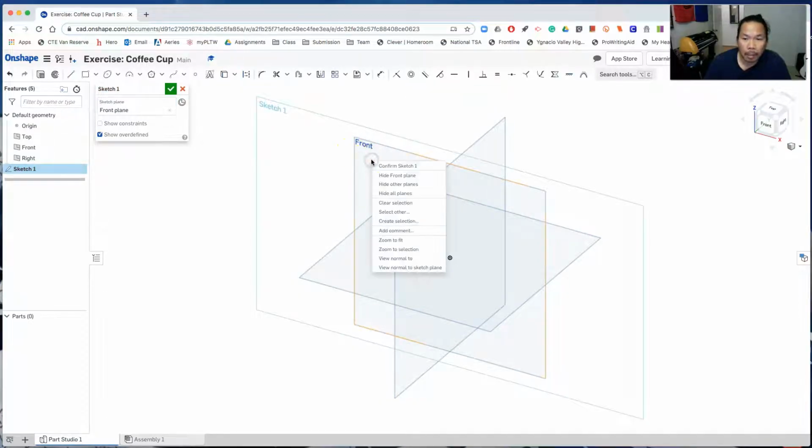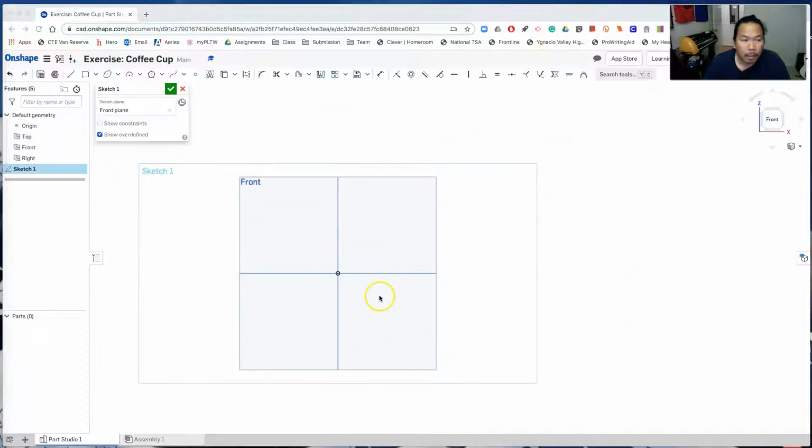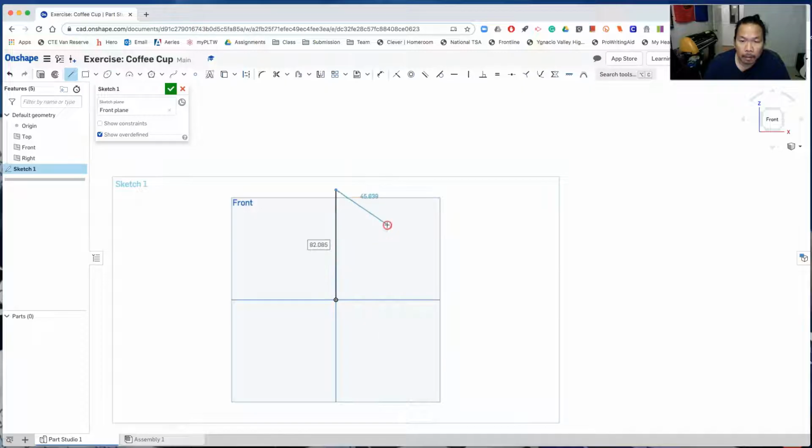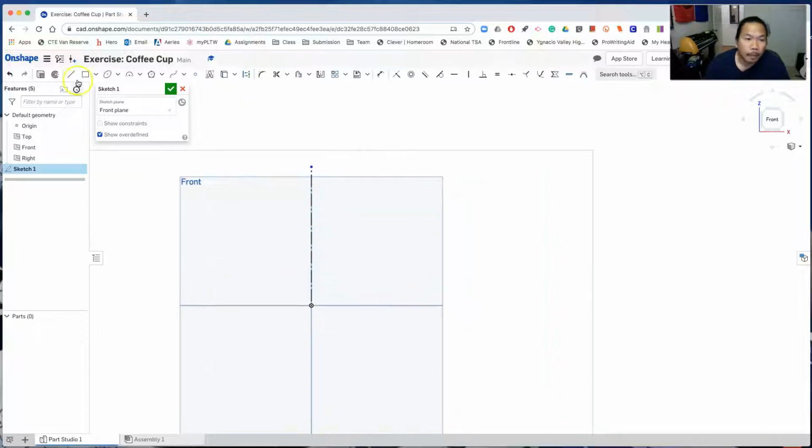Okay, and then right click and say view normal to the sketch plane. Okay, the first thing that we're going to be drawing would be a line. Just going up. Okay, right click escape. So click on that and change this line to a construction line. Okay, and then click on the line tool again and then draw this figure. So it goes up and then to the right.